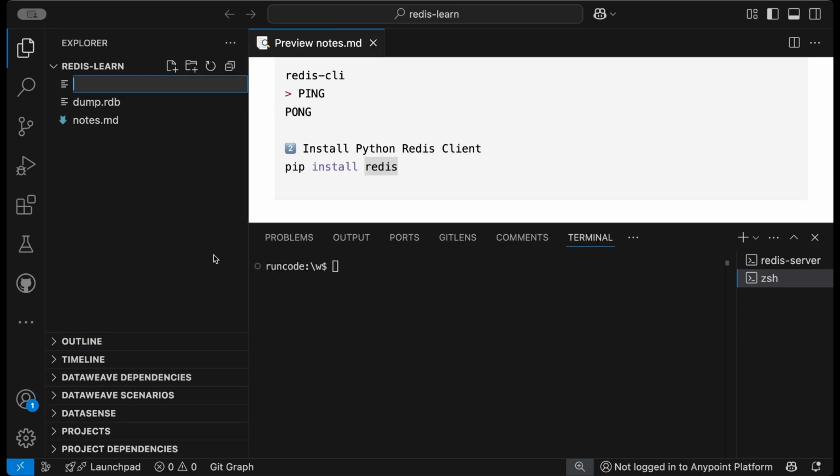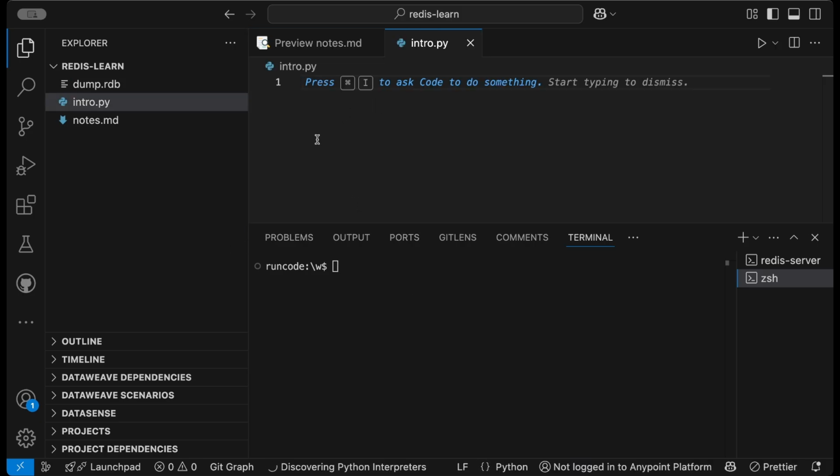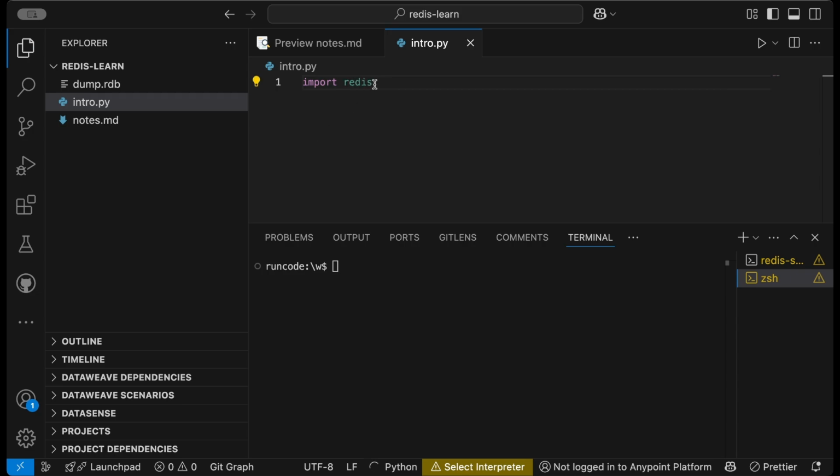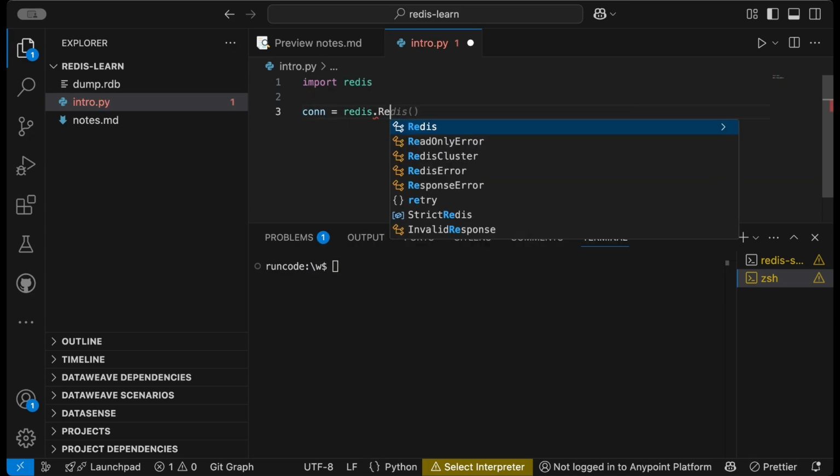Let us create a file and name it as intro.py. And first of all, what we need to do is to use Redis, import redis. This will import the Redis module in your Python code. Then we need to create a Redis connection. So let us create a connection and call it con. con is equal to redis.Redis.